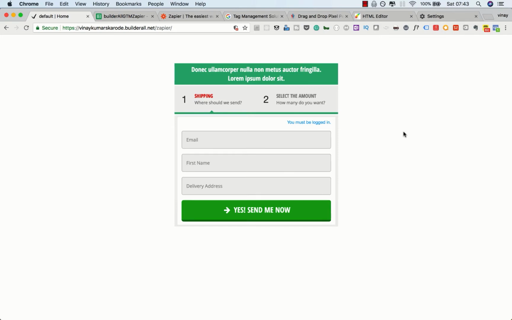So why do we want to use Google Tag Manager? Well, there are two main reasons. The first one being it is a centralized location where you could deploy all the scripts onto your website, like Google Analytics, Facebook Pixel, Hotjar, event tracking, and much more from within Google Tag Manager. And the second reason being I couldn't find an option on Builderall where I could put webhooks to get this first step information into Zapier.